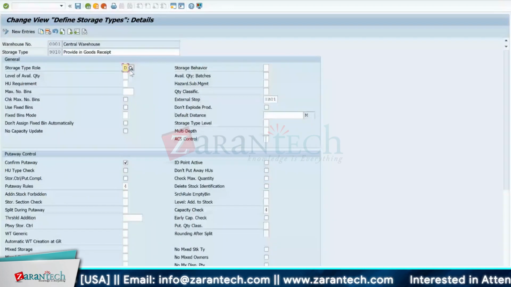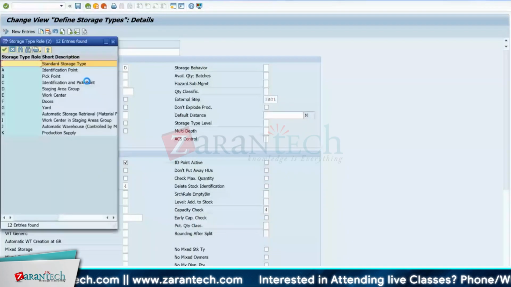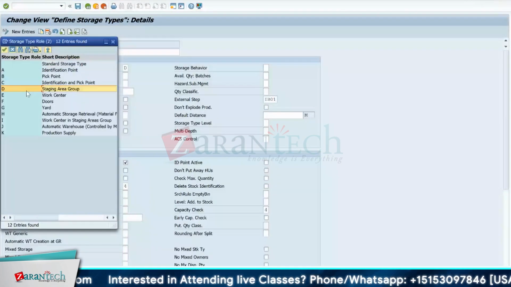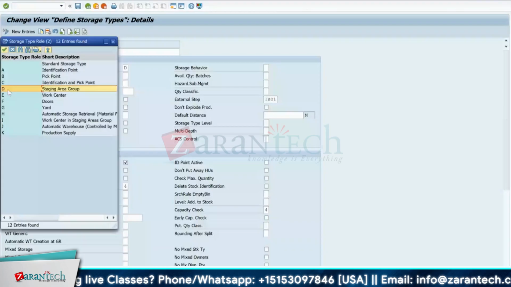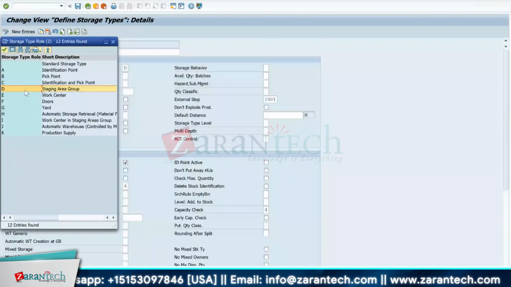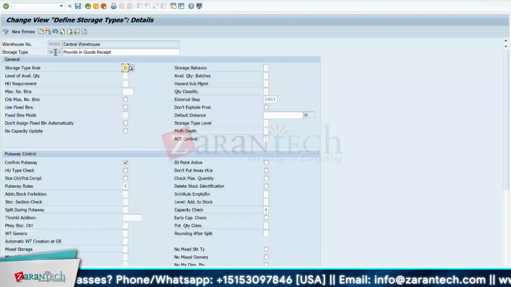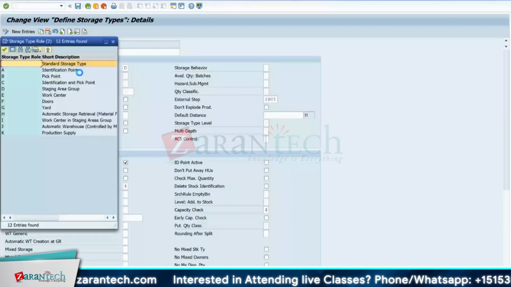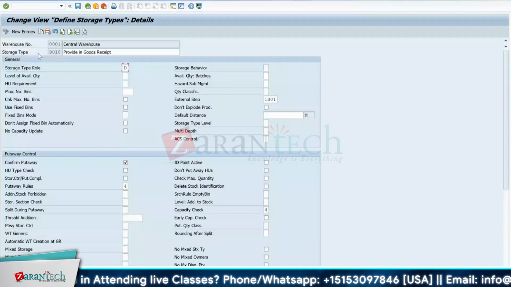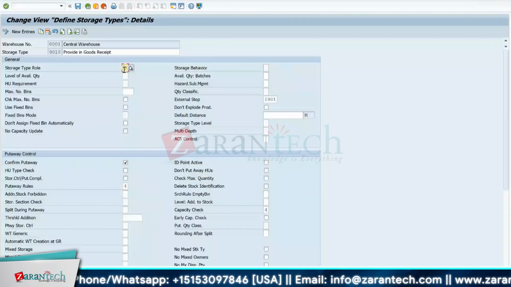Let us see what D means. D means a staging area group. Later on we will see the configuration of the staging area group as well. Whenever you are creating a staging area group, the storage type needs to be configured for the staging area group, and you have defined it within the storage type role itself. So for the 9010 storage type, if I assign the storage type role D, that means it is a staging area group. Later on, you will see how the configuration is connected.